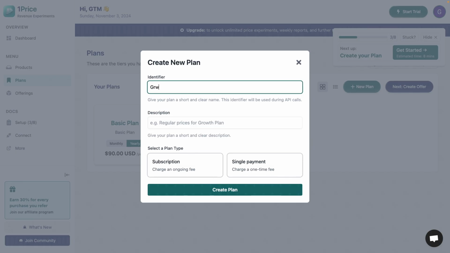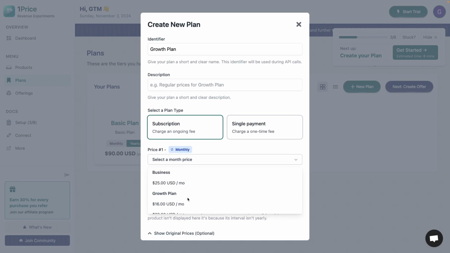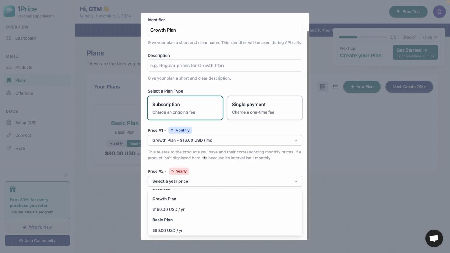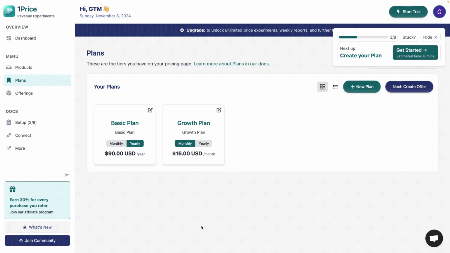Next, I'm going to do the growth plan. Same similar setup, monthly, which is going to be 16, and then yearly, which is going to be 160. Then click on Create Plan.